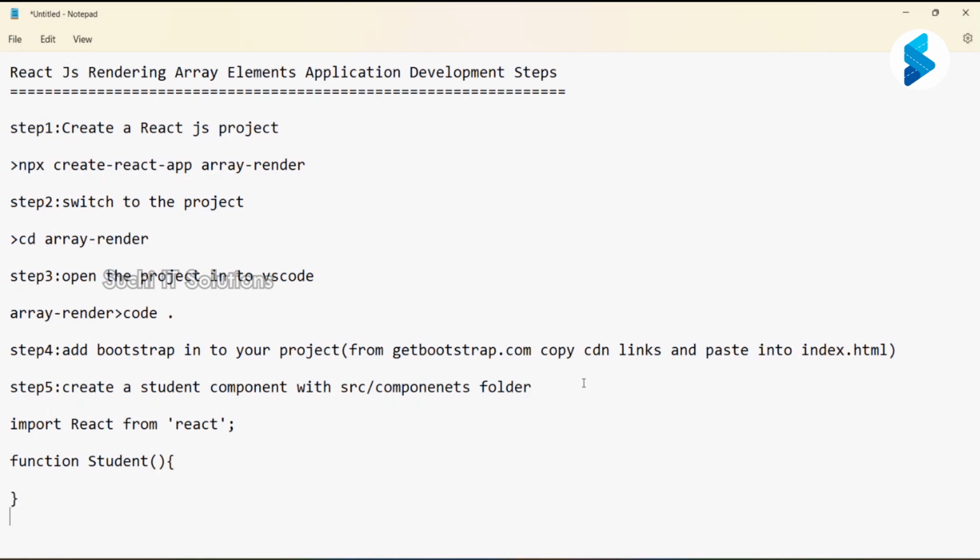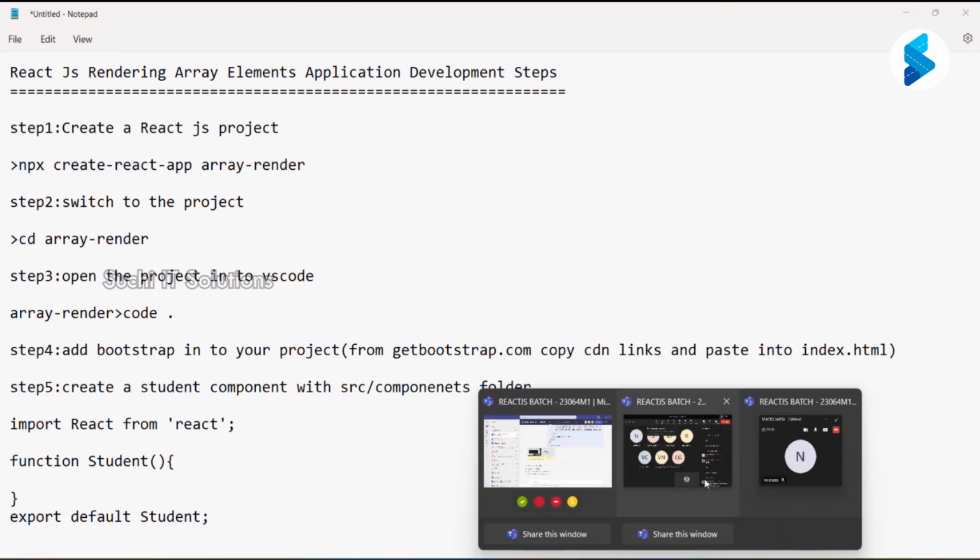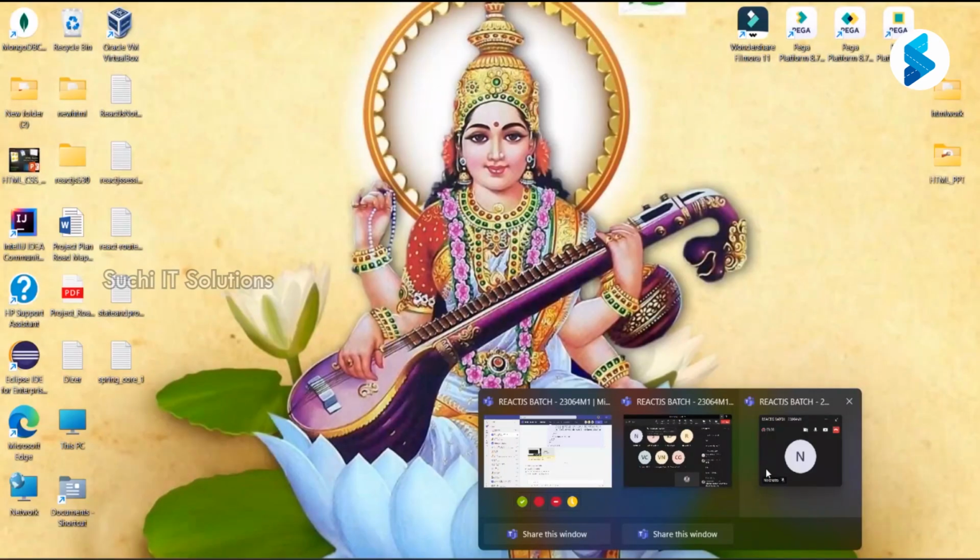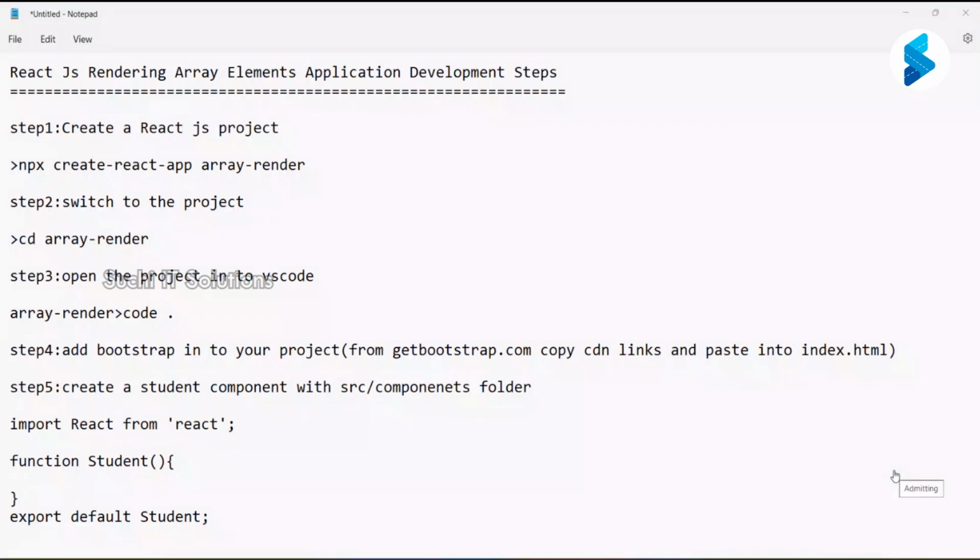After that, immediately, what statement is required? Export default. What is the purpose of this one? Why are you going to use this one? We are going to access this in any other component level. This is required: export default Student. Okay, understood?